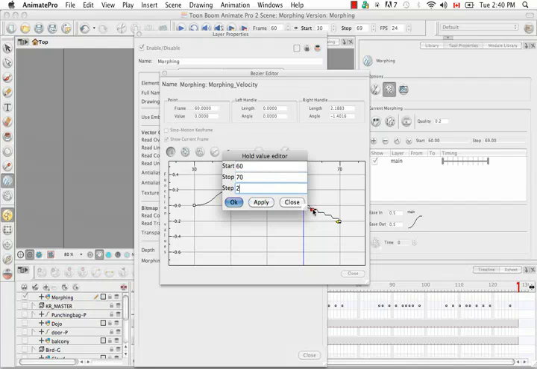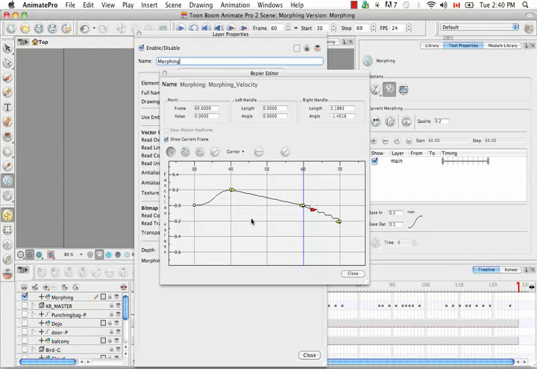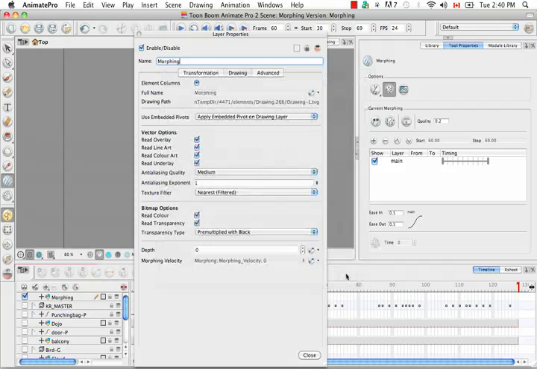So now you can actually see the physical staircase-like shape between 2 keyframe points, and what that does is it just holds each frame for 2 exposures instead of 1. So I'll say OK. And I'm going to close this so you can see what this looks like.